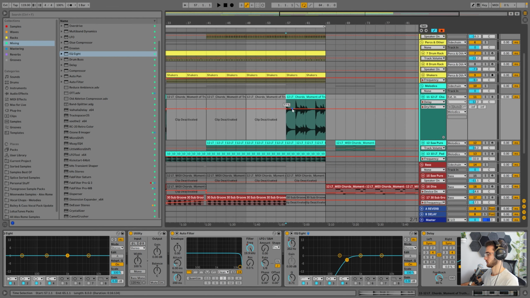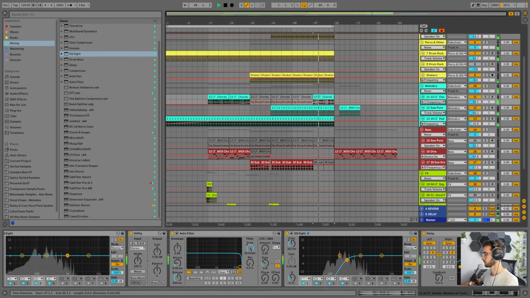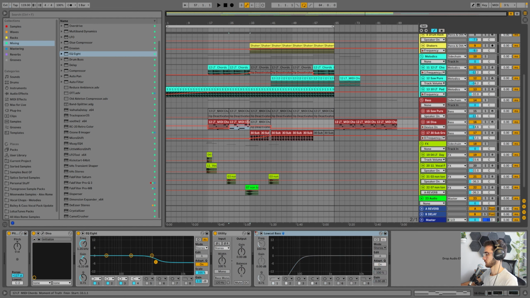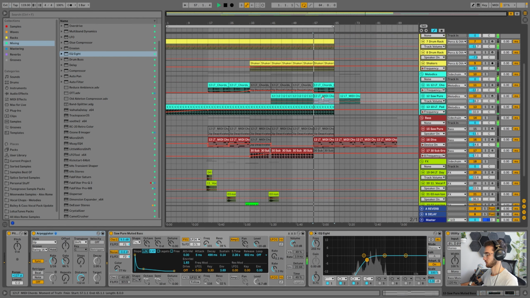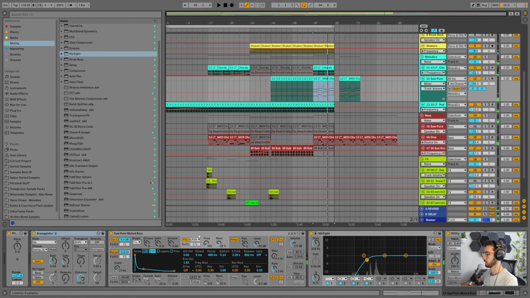So, remove the delay automation here. Add in the old bass that we had before. Let's see if we can add the MIDI here. Increase the frequency on the arp, create some tension.